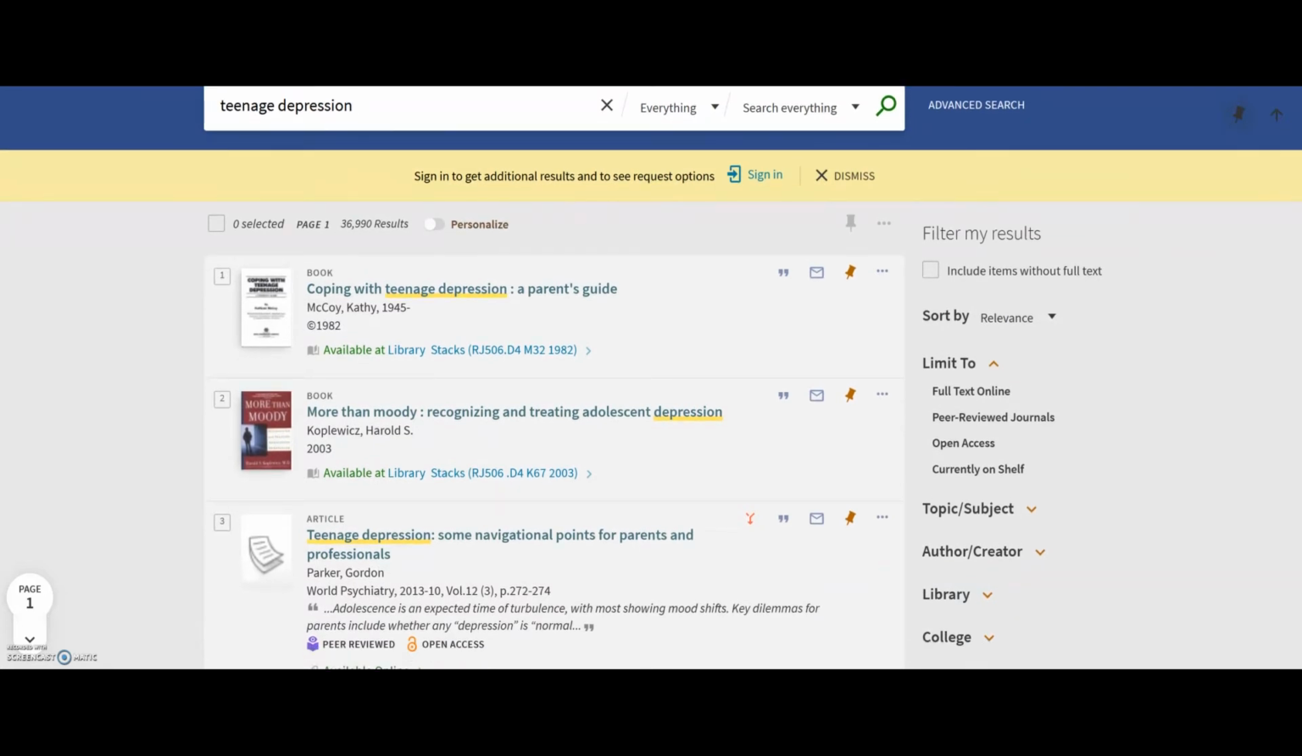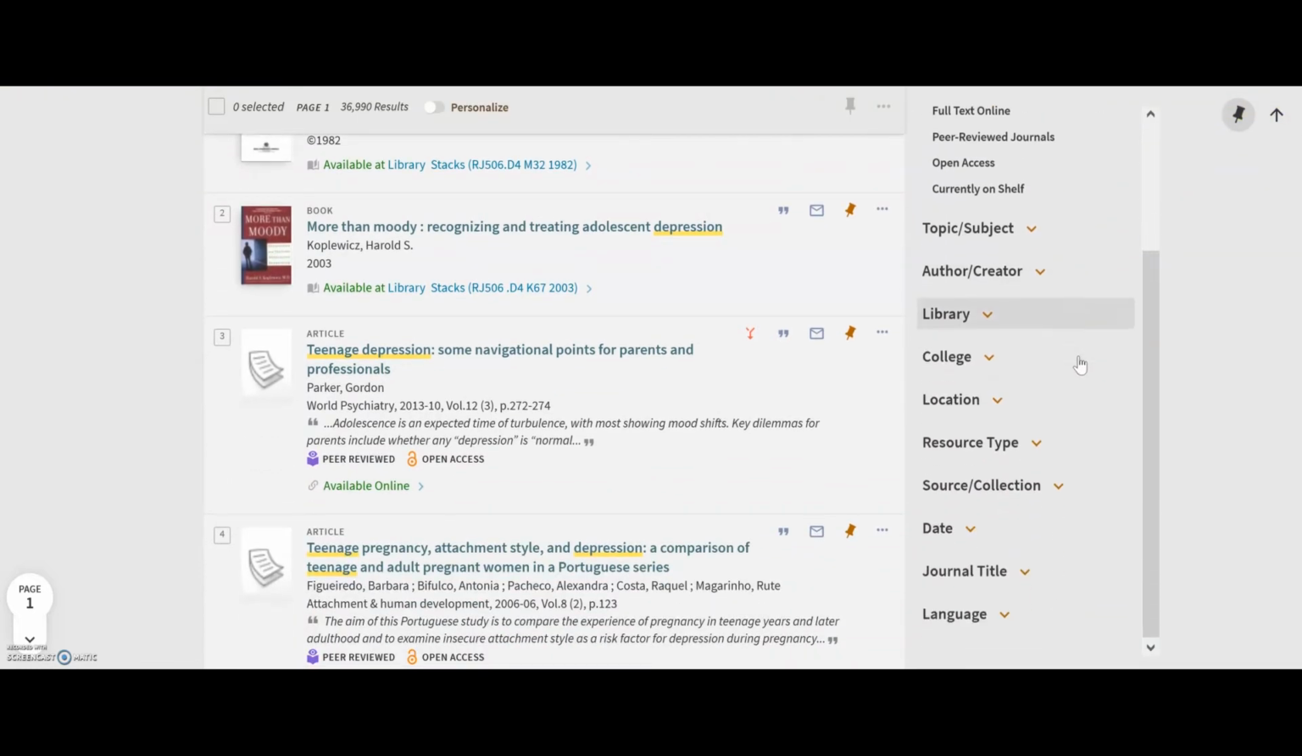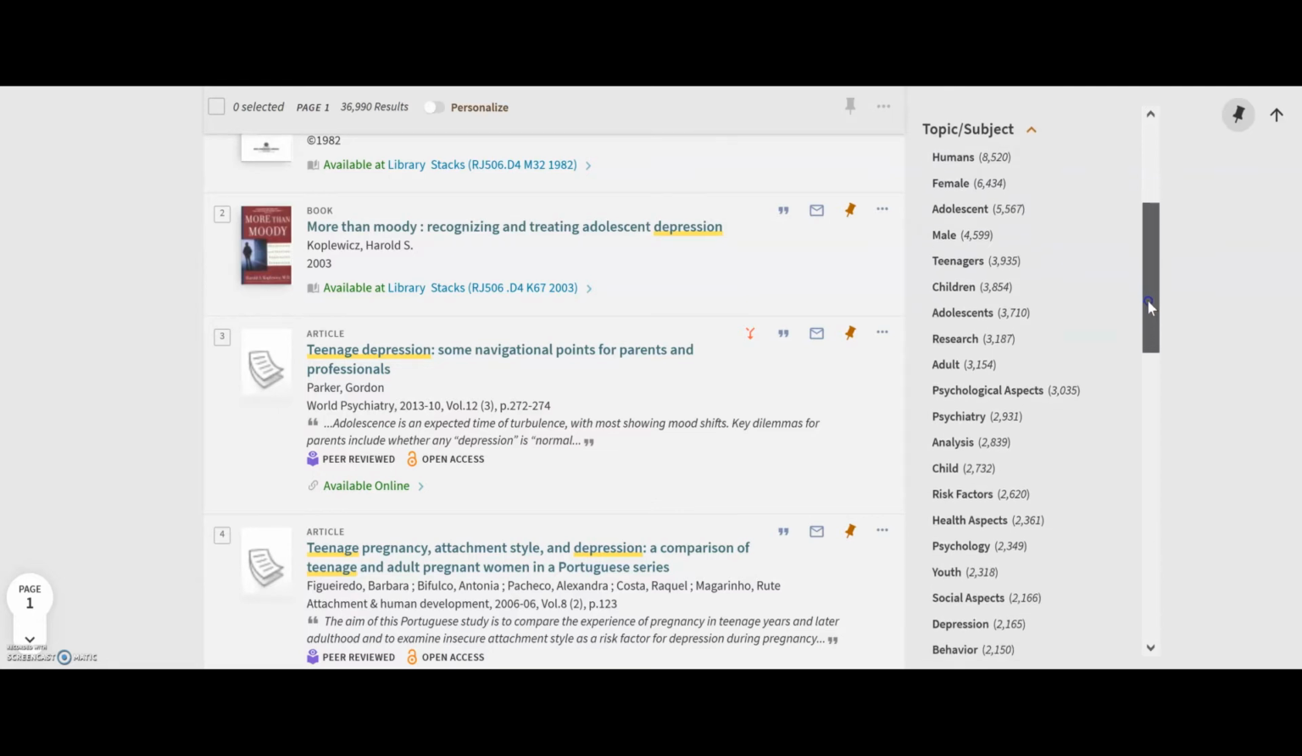In order to narrow it down to the most helpful information, we're going to use filters, and we're going to scroll to see what filters are available. They're over here on the right-hand side in a column. So I'm going to scroll down until I see the topic subject category. And I'm going to go ahead and expand that so you can see all of the options. There's a lot of different things you can choose from here to help you narrow down your resources.